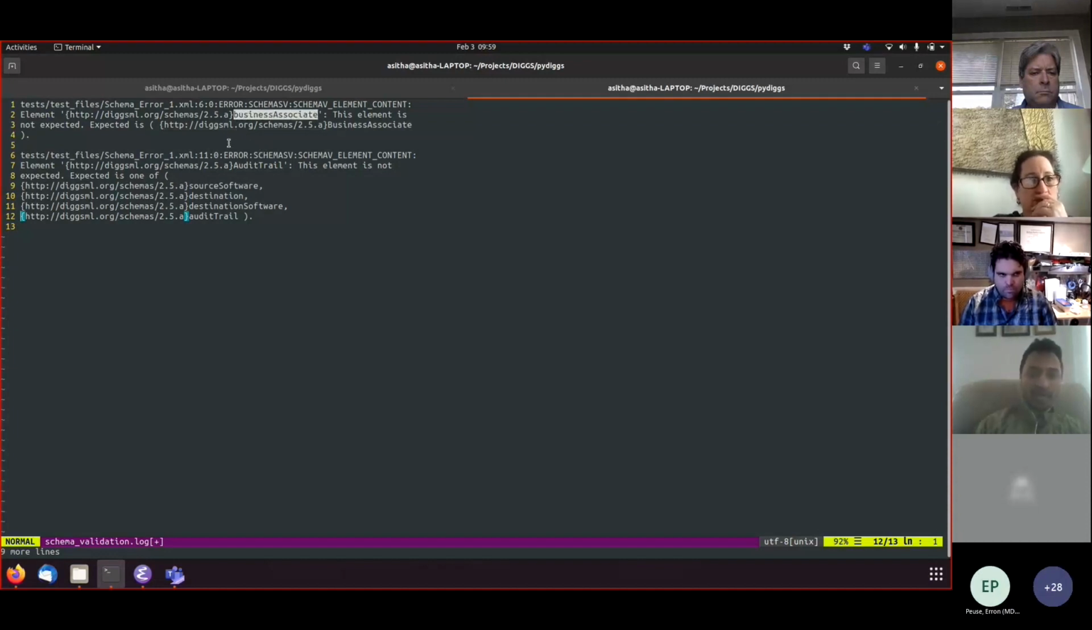And it doesn't stop there. It actually gives you a helpful hint, which I think is very important. So in the next line, it says expected is this element. So if you compare the two, this is businessAssociate, but starting with a lowercase b, whereas it's expecting this element to start with an uppercase B. So it's a simple error, but it catches it.